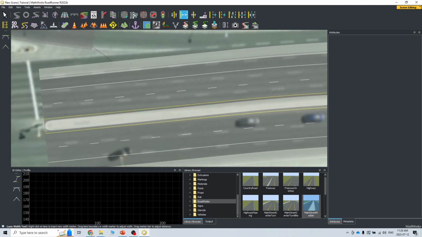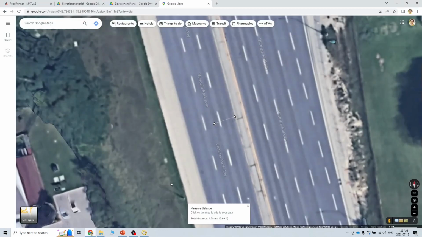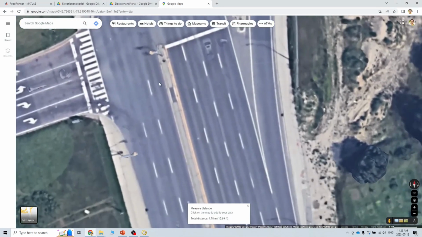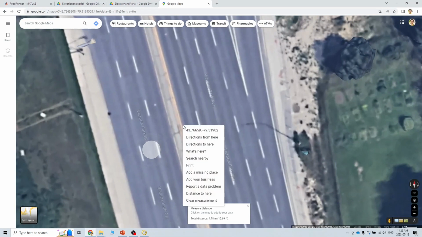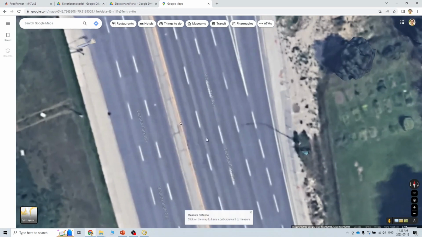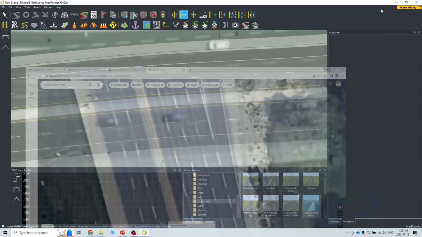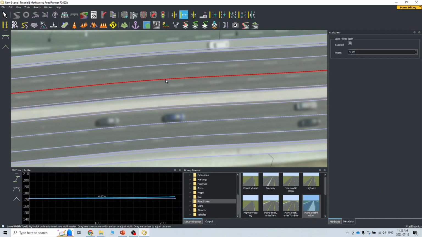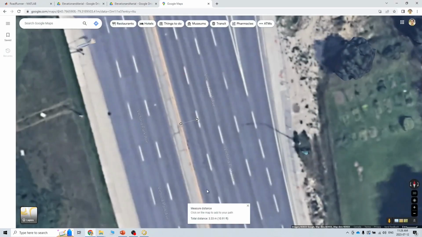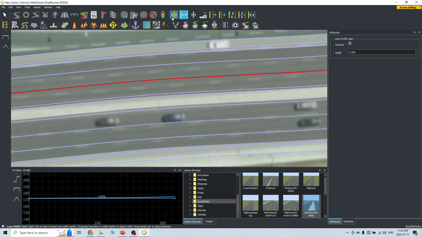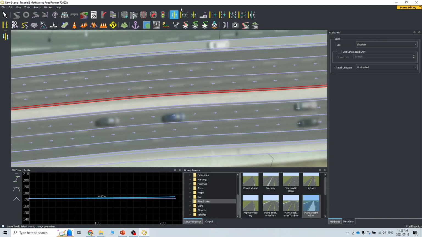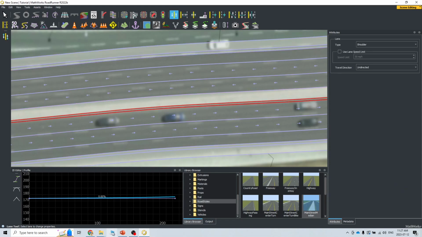I think something here is a little bit weird because let's see from here to here. Yeah, it's 3.5, but is there any kind of shoulder? I don't think so. It's just a lane. So we can just simply delete this shoulder here. Click on this one and then delete this one. I don't think there is a shoulder.